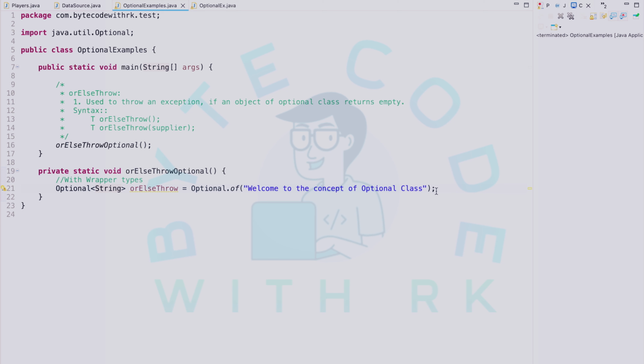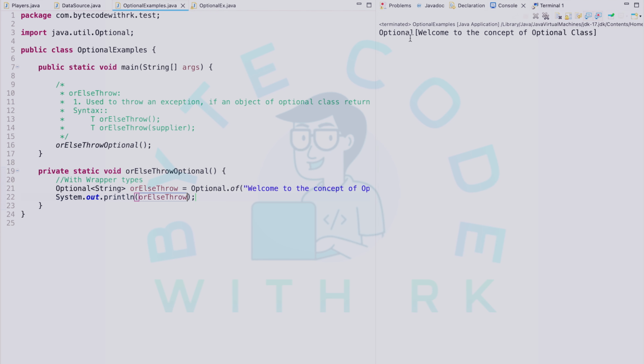I'm just trying to print this one, directly printing the orElseThrow object. Let me run this one. You see, I am getting whatever we are passing. That is what we get on the console.